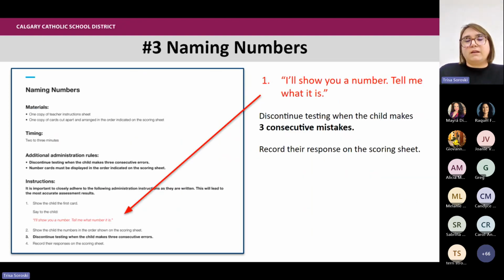Okay, the third one is the naming number. So again, this is the same assessment as in grade 1. In this one, there'll be number cards. So you just print, cut them out. It's really quick. And we show the students the cards in the order that they are on the sheet. And then you say, tell me what number this says. And they say the number. So we're trying to see if they can identify the number on the sheet.